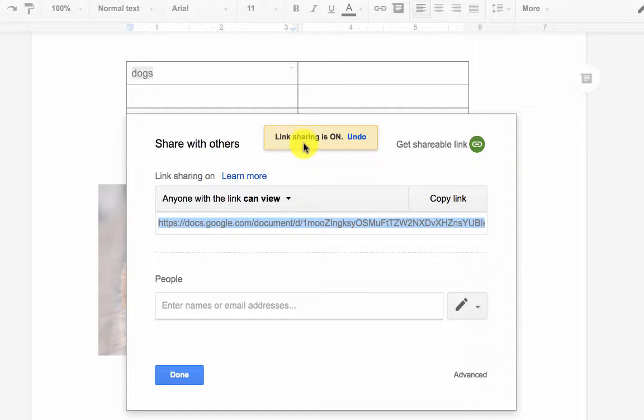It's telling me that now link sharing is turned on. I can undo that if that was a mistake. Anyone with the link can view this particular document. And here is the link. If I want to copy that link, I click here. And now it's telling me that the link is copied to the clipboard.